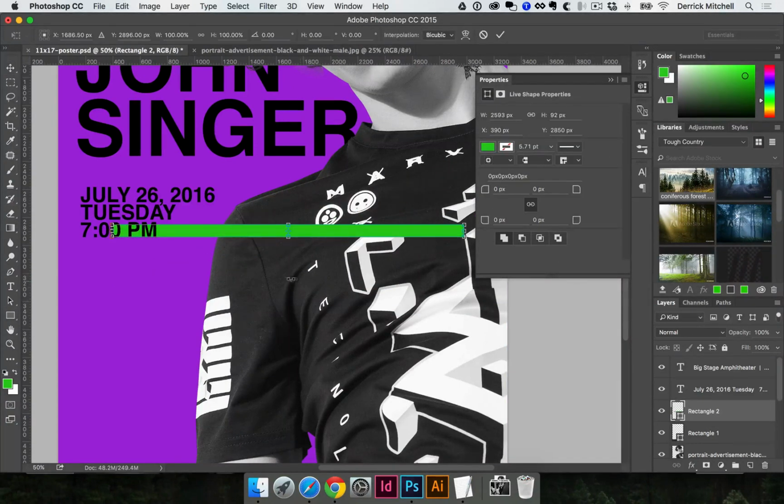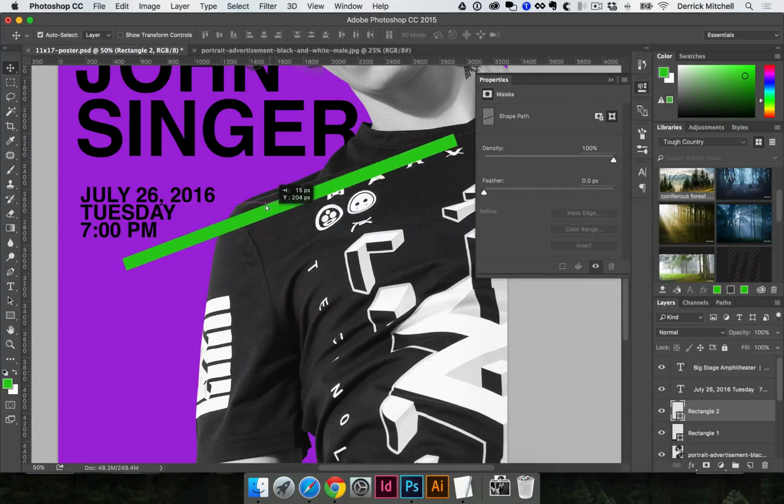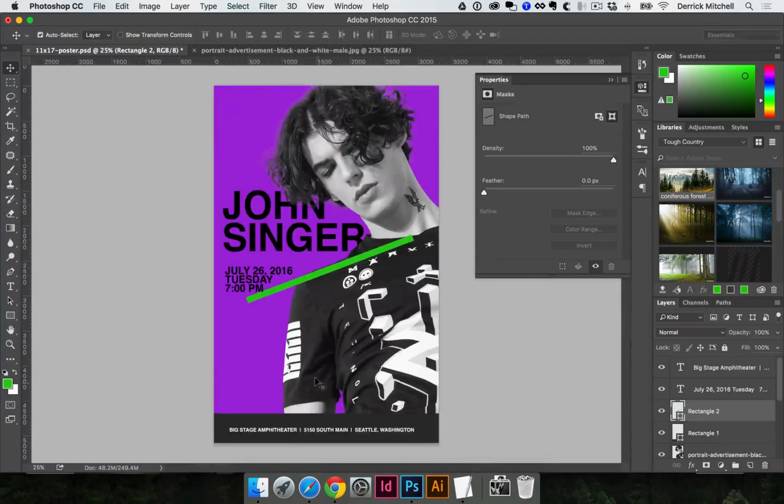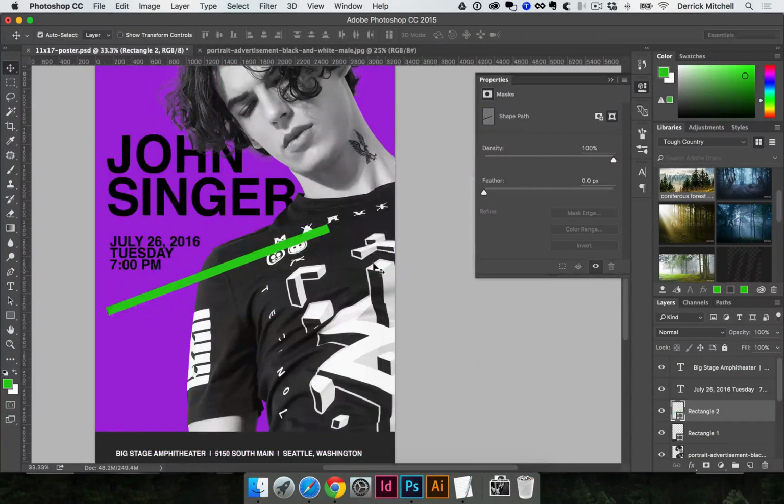Command T, and then I hover down here and my cursor changes to that curved arrow, which means I can turn this. So I'm just kind of matching the angle of that shoulder. And that's another tip too. When you're designing things, look at the elements around you and see what things you can work in to create consistency.